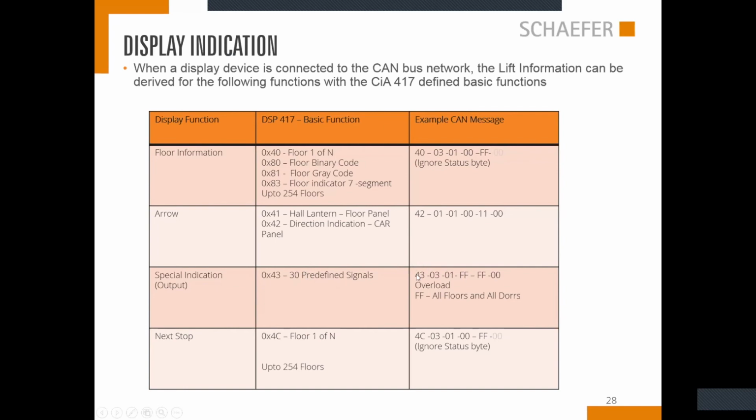Here's a small example where the basic function is 43, so special indication. So 03 is the third one, where it's defined as overload. One more thing to note is that many lift control manufacturers and users determine the priority of the special signals based on their subfunction, but it's not really defined so, but it has been written that way, for example, overload has a higher priority than another special signal.